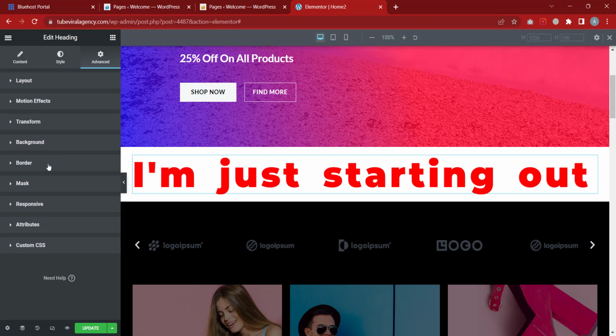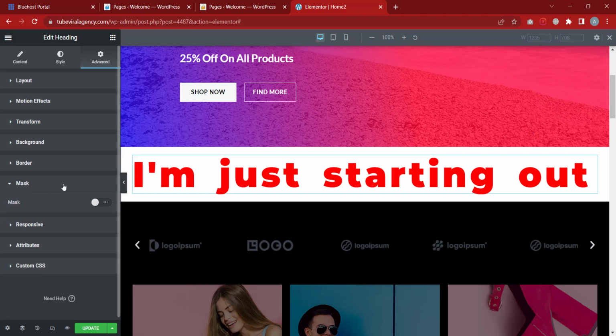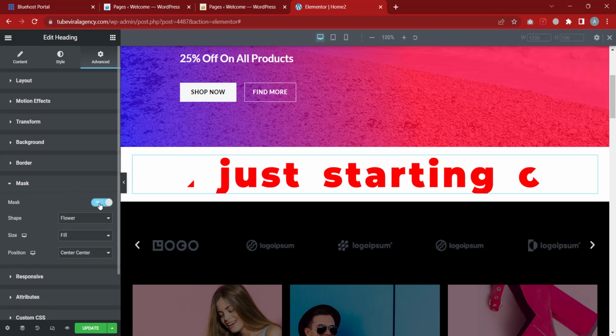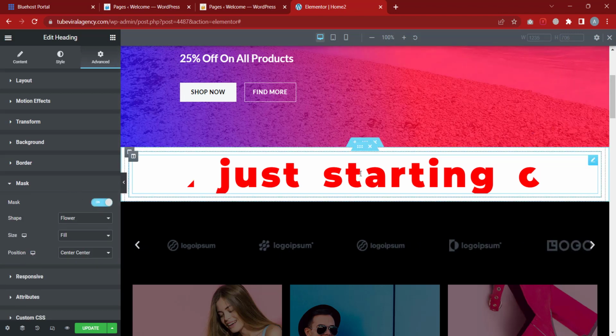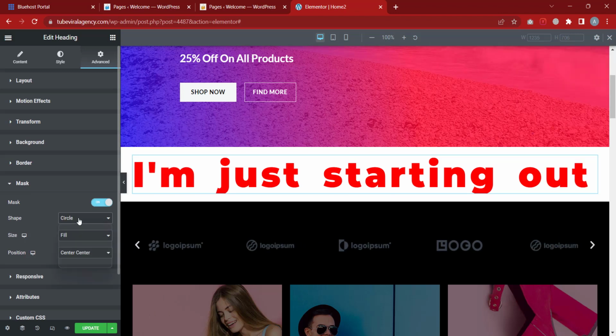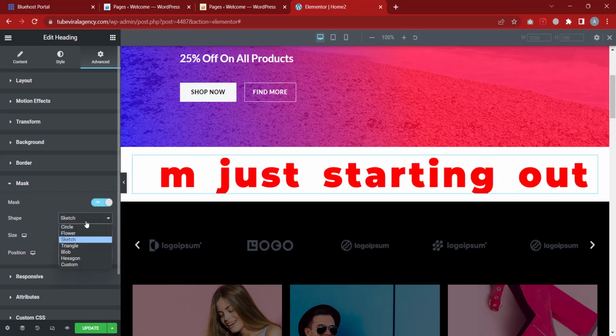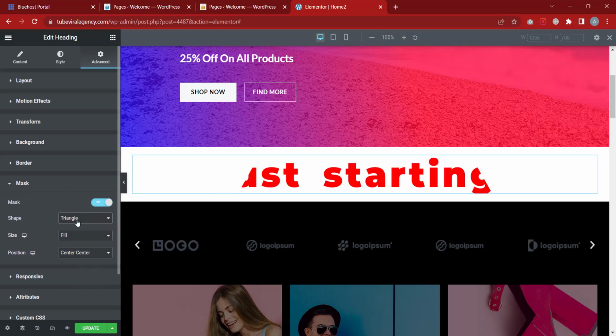Okay, that's the background. Then the border, you know what the border means. We have seen it before. The next thing there is mask. If you click on mask, it's going to mask what you wrote inside something. You can mask it inside the circle, inside the flower, inside the sketch. You might not be able to see the effect now because of the shape and the color. So you're going to see that later, inshallah.